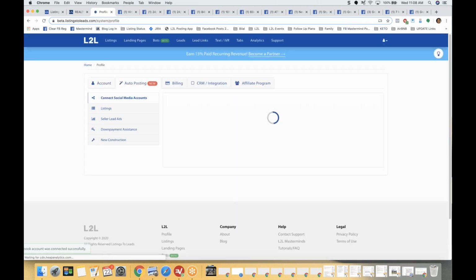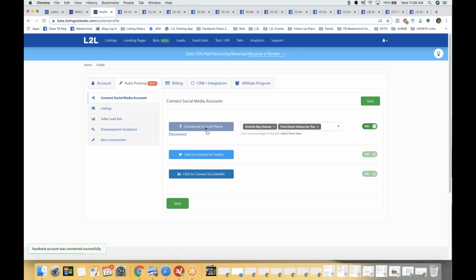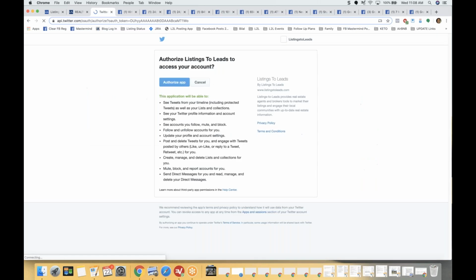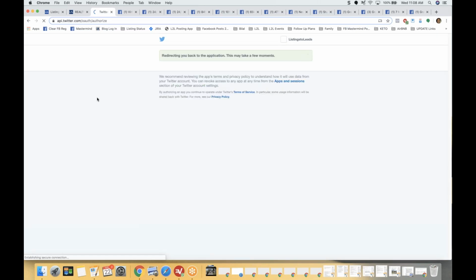And that will drop you right back into listings to leads. And you'll notice you'll connect as your personal profile. And here are my community and business pages that I have the option to auto post to. And we'll do the same thing for Twitter. Again, click the blue buttons, just follow it through. And that will again drop you right back into listings to leads after a few seconds.